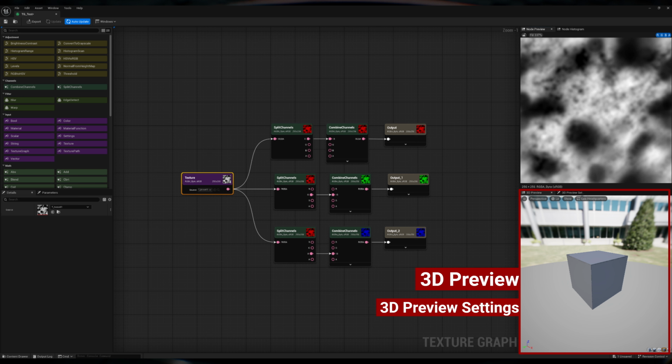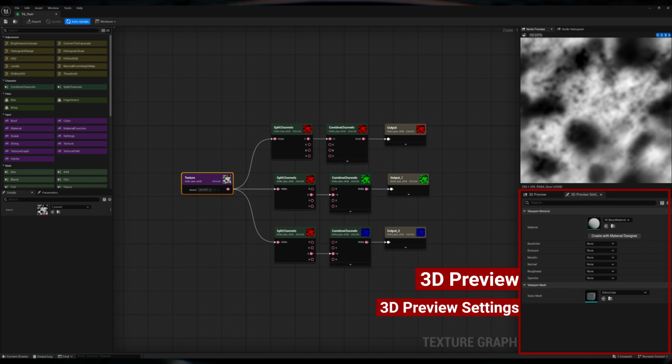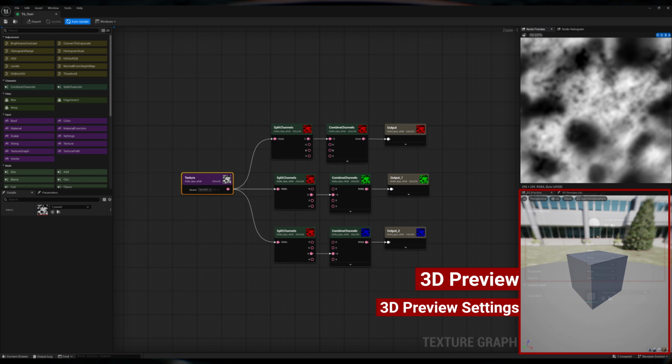But you can see that texture is already mapped on a cube. Let's say if you are not happy with this type of mesh or the type of material which the mesh is using for previewing your texture, you can go on the 3D preview settings and change the type of mesh to any type of custom mesh, and also change the type of material to any custom material, and start mapping your output nodes with different slots of the PBR material that you are going to use there.